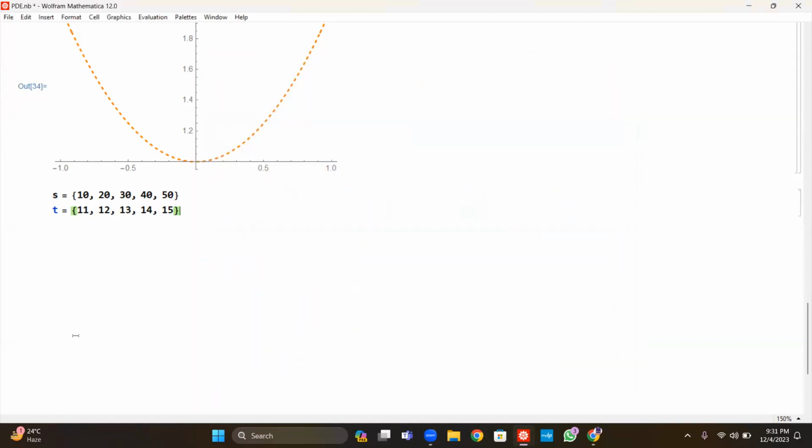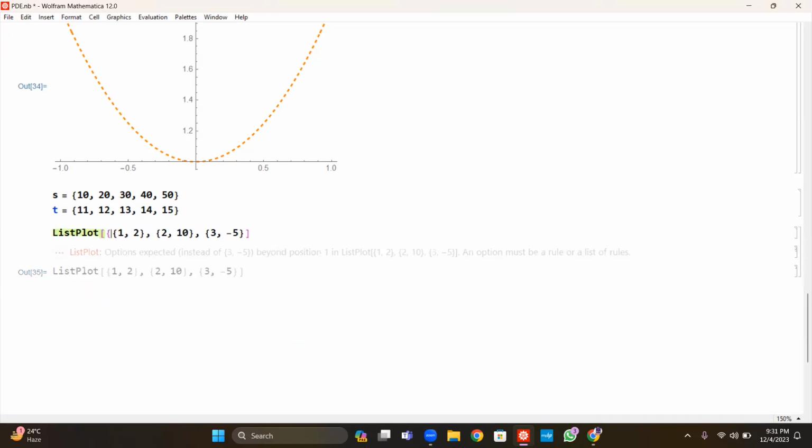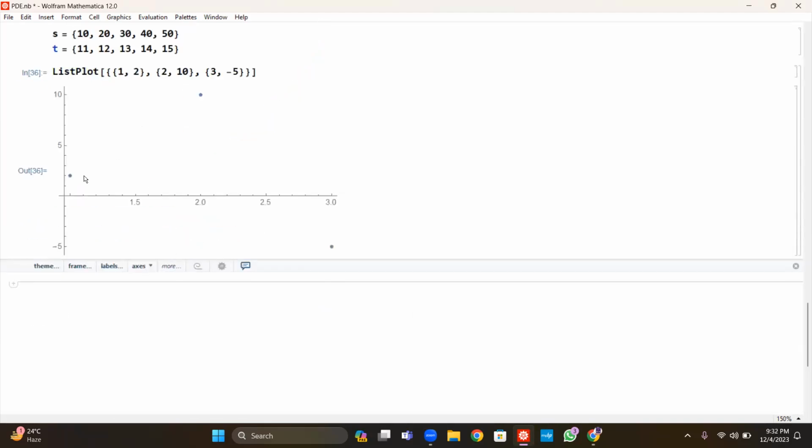Okay, let me show here. ListPlot, for example, if we have the points {1, 2}, {2, 10}, and {3, -5}. I think it's expecting a set of sets here. What it does is plot y equals 2 when x equals 1, and so on.